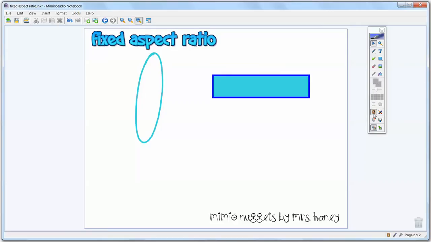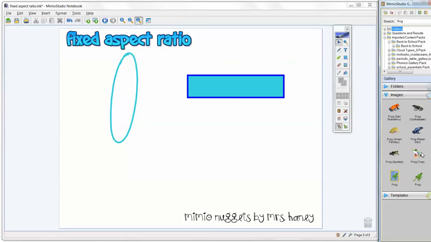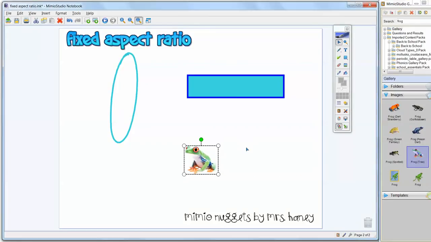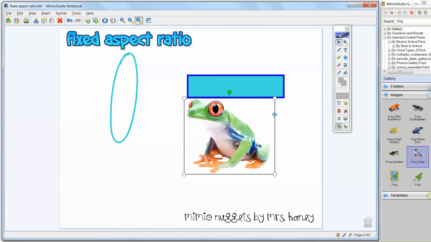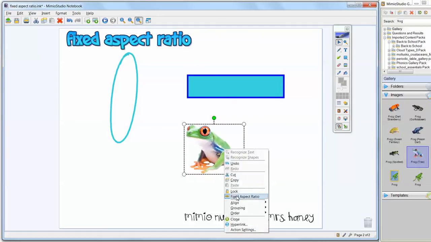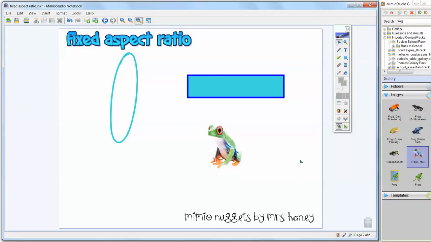Anything that I bring in from the gallery though, or like I said before, copy and paste from a different program, those are all going to be predefined with fixed aspect ratio turned on. But again, right-click and click on fixed aspect ratio, and that is now turned off. And that is the video on fixed aspect ratio.